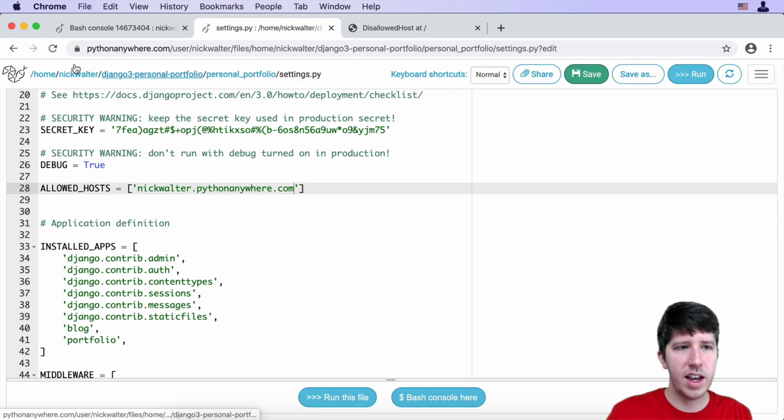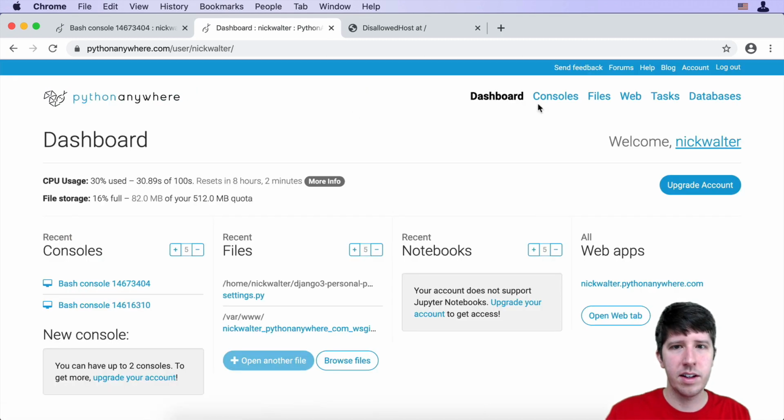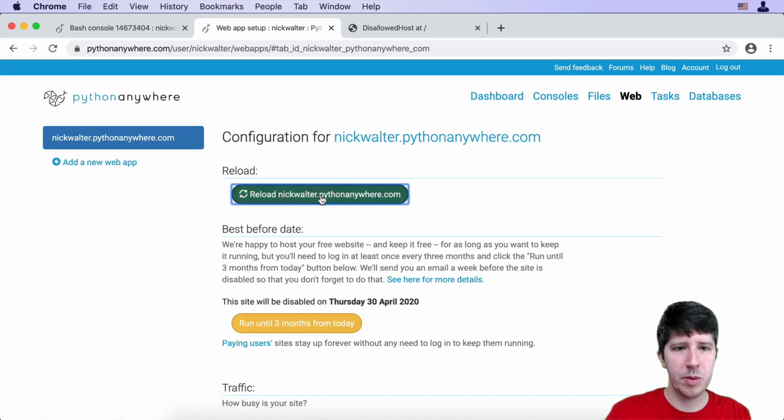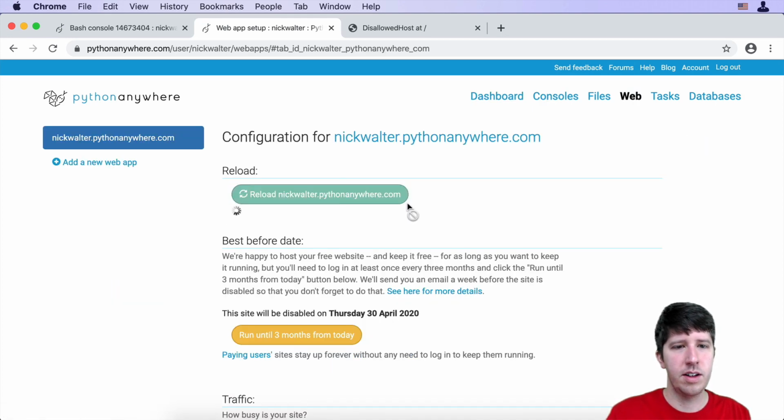Okay. Now, once I have saved this file, I'm going to come back to the web, and I'm going to reload. And what this will do is it will take the changes that we've made. Anytime that you reload, it just sort of refreshes everything. So since we made a change to settings, we have to reload everything. And now when we reload that homepage, it's going to actually be showing our website.